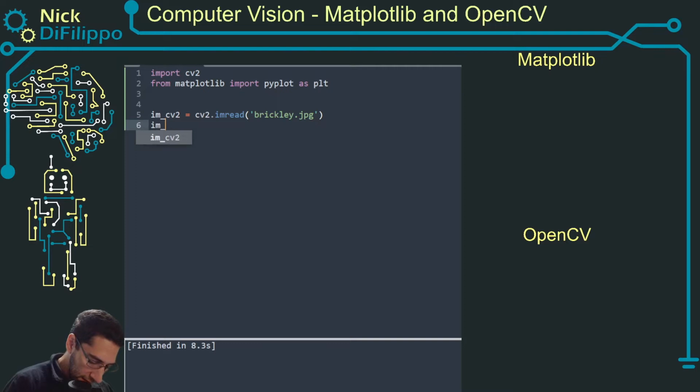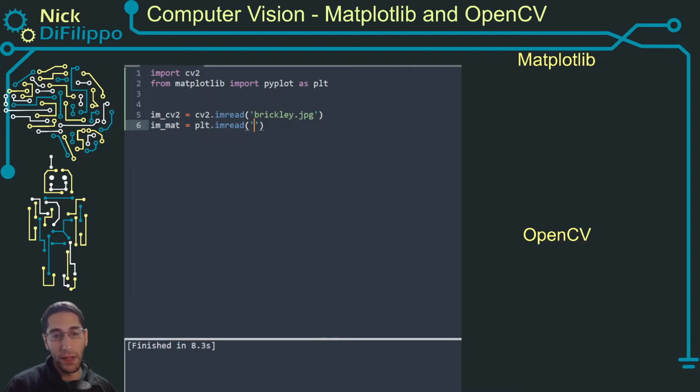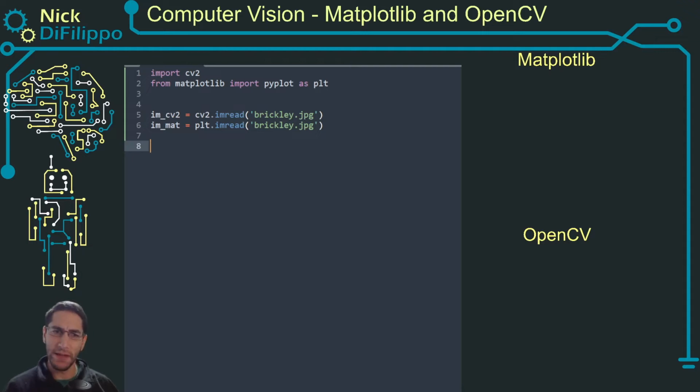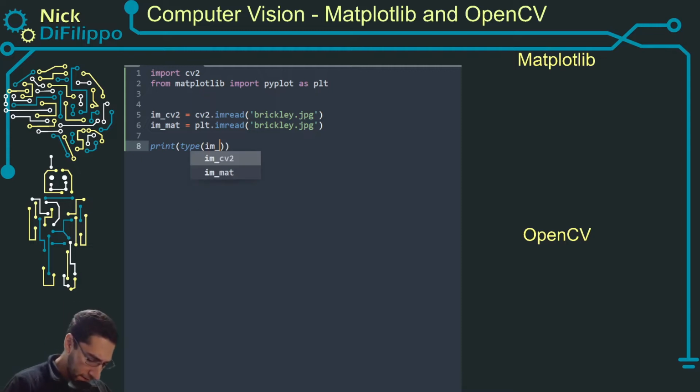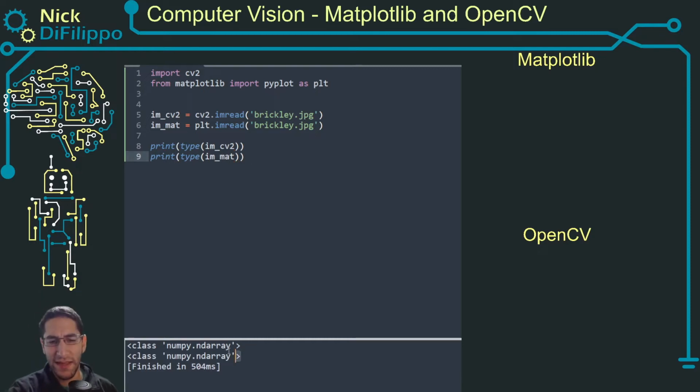And then for Matplotlib, plt.imread, and we're going to read in the same image. And let's just look at what they are. Let's print the type of this. So print type of imcv2, and then we'll print the type of immat. If I run this, I've loaded in both my images and they're both the same. They're both matrices, they're both NumPy arrays, and for all intents and purposes, whether I import it with OpenCV or import it with Matplotlib, they're the same.